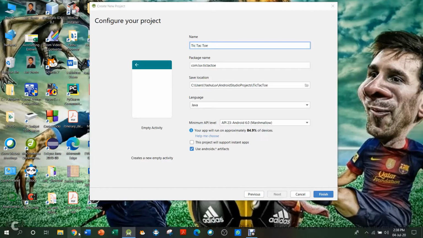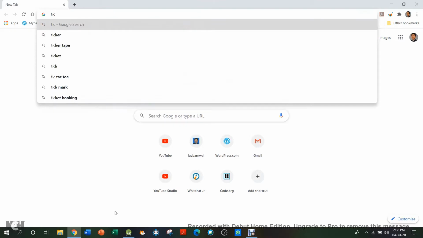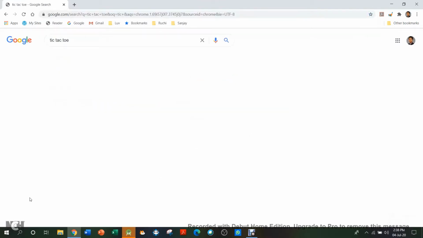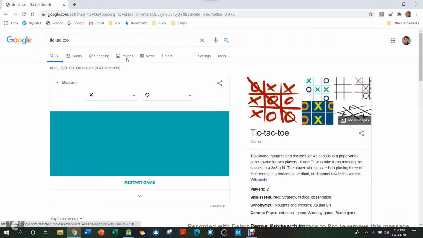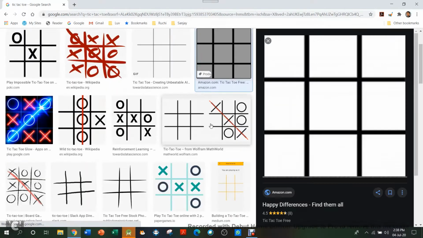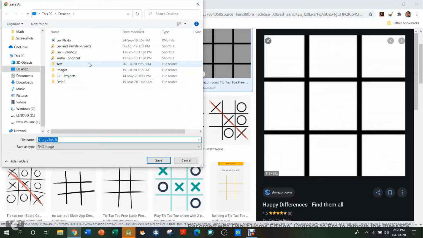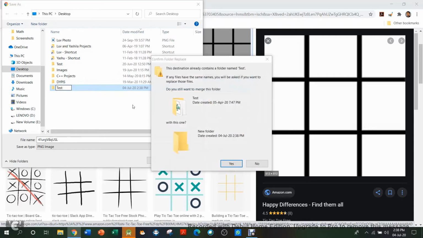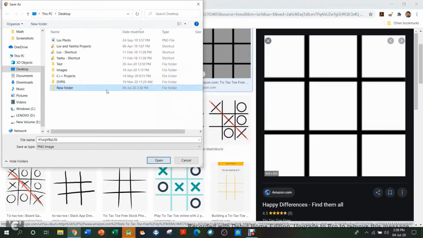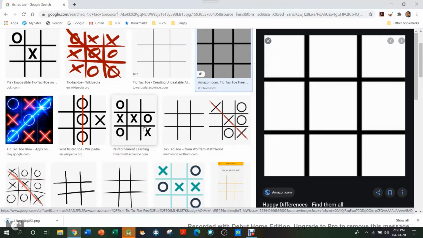Now let's go into Google and find some images. Let's search for Tic Tac Toe and then go to images. Firstly we want a blank board, so this one will work out fine. Let's save the image on the desktop and call it test. Okay, we'll just put it in the new folder. Then we'll get some pictures of the X and the O's.